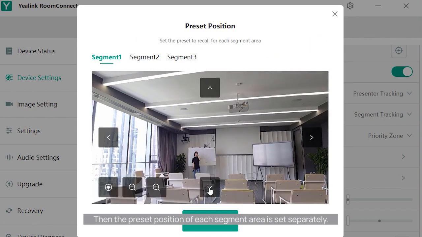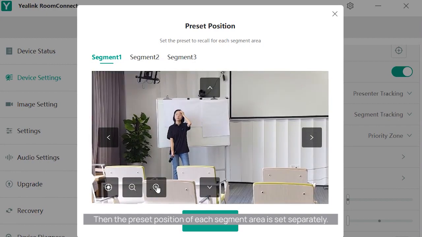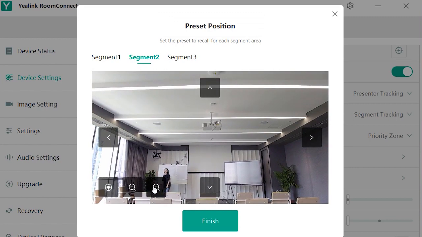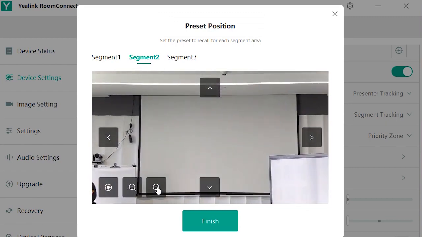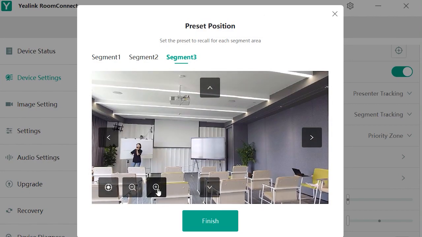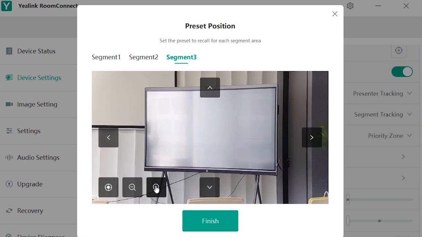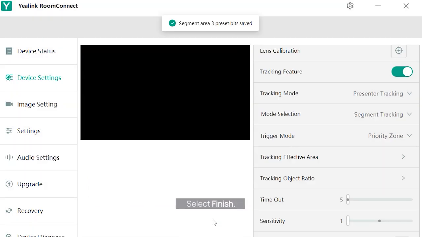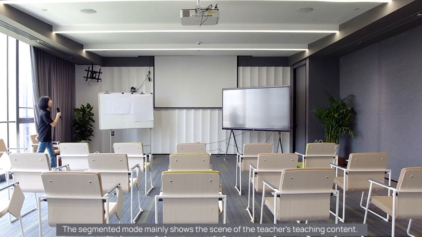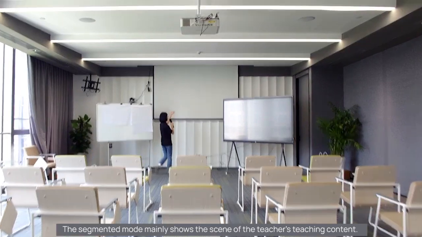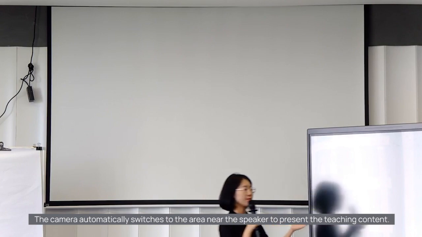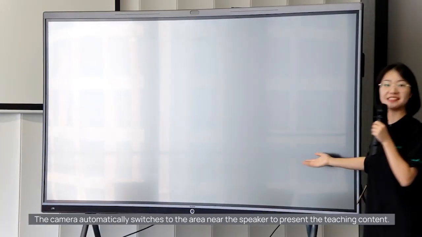Then the preset position of each segment area is set separately. Select finish. The segmented mode mainly shows the teacher's teaching content. The camera automatically switches to the nearest speaker to present the teaching content.